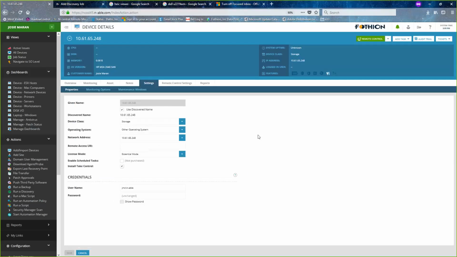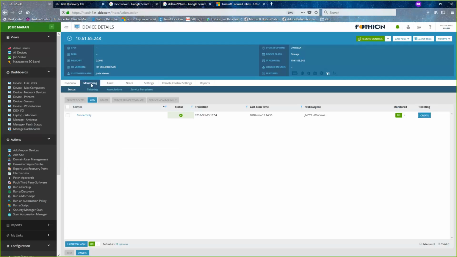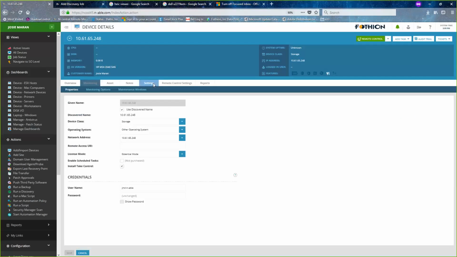Can you, after it's already here, is it better to just remove it from here and then add it again and have it discovered again? Because it already discovered it with a certain level of information. And this is a storage, right? Yeah. So it did classify it. Normally, it's just fine once it's already added. So that shouldn't be a problem.